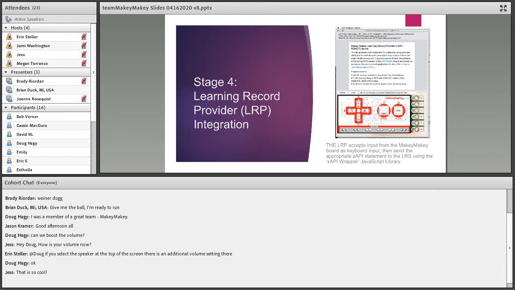So stage 4, we integrated the two pieces of software, and this screenshot is an example of that software. The learning record provider then accepts input from the Makey board as keyboard input, as I mentioned, sending the appropriate xAPI statements to the learning record store using that JavaScript library. So up above on the screen, we actually see a web browser that's integrated with the app, and then down below we see the Makey board, and then this is the extension we needed to add based on the added inputs of the arcade box board.